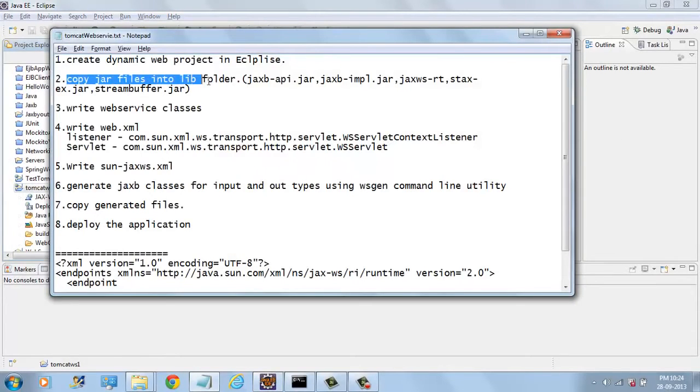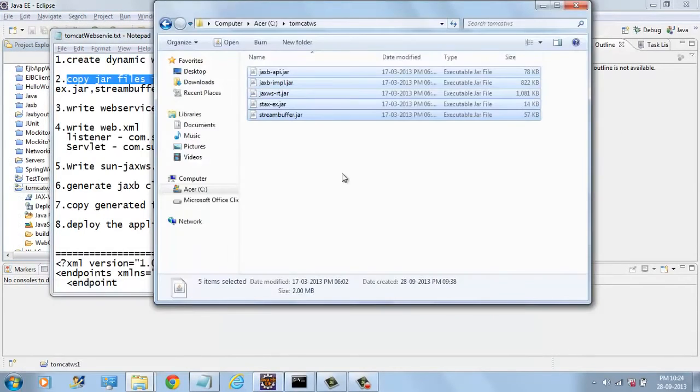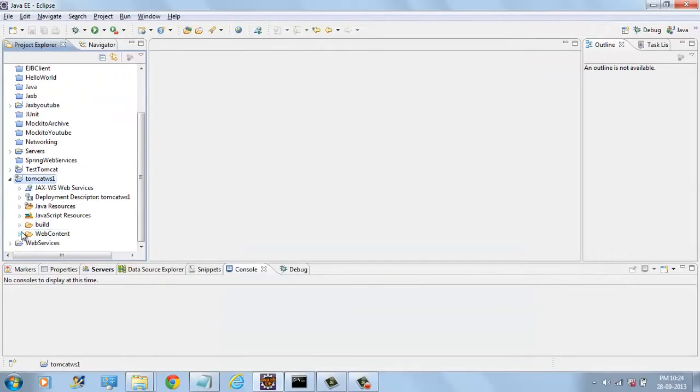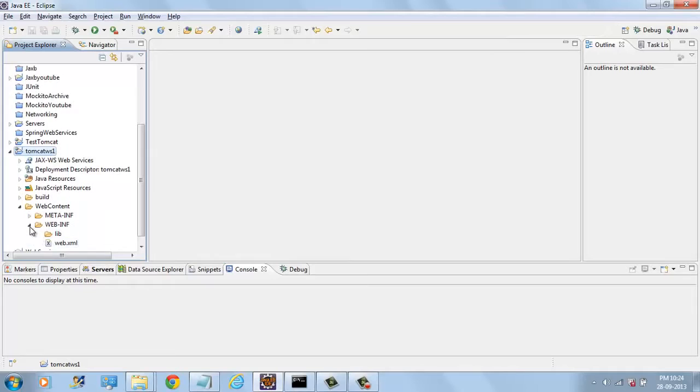Next we need to copy jar files into the lib folder. Here I have already some jar files. Copy all these jar files into lib folder.